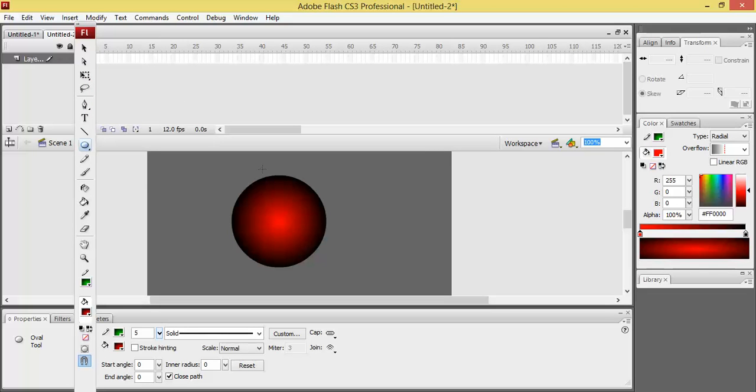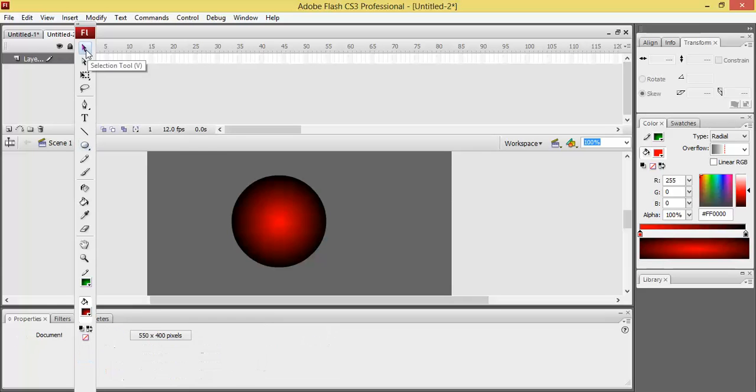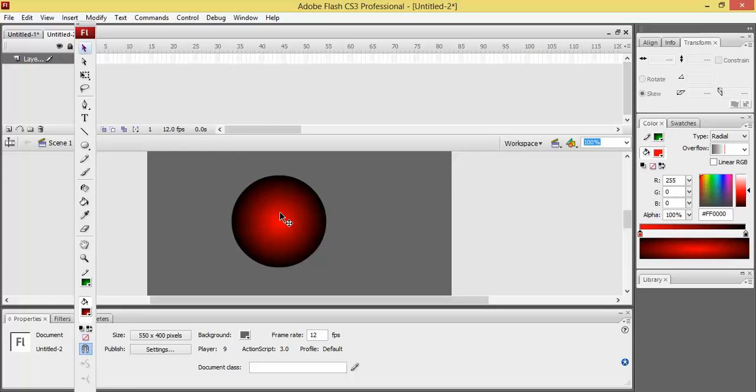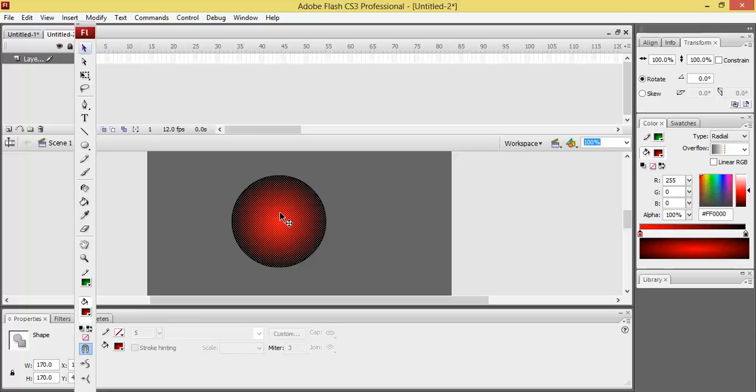After you draw an object on your Flash stage, you'll be having many selection tools. Suppose I want to move this object, I'll just select my selection tool over here, and I'll click on the object which I want to move. So I want to move this red color, I'll just move it.